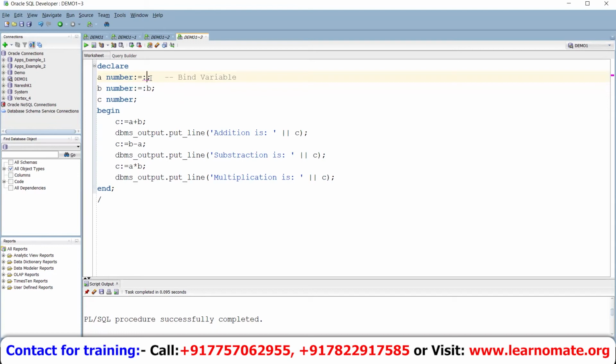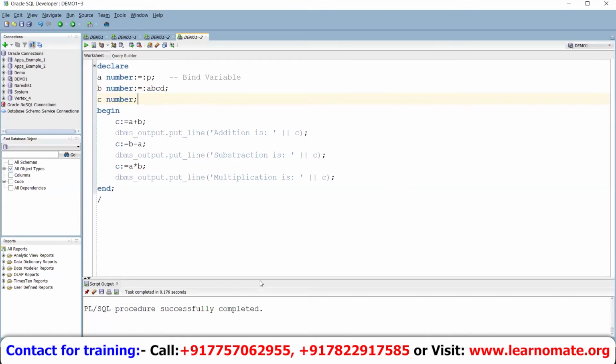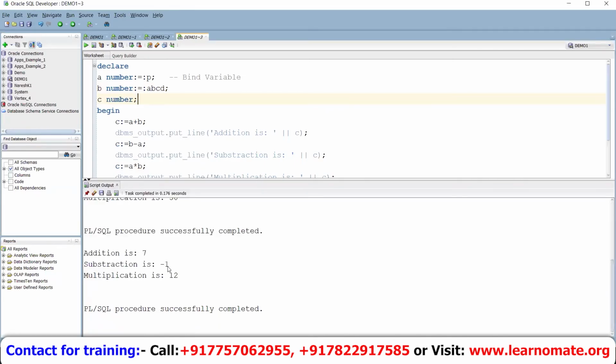So I'm just giving p as the variable here, and a b c d as another variable. Now I'm compiling it, and you can see whatever bind variable values are there come up here. The value of p I'm taking as 4, and the value of a b c d I'm taking as 3. Then I click on apply. So 4 plus 3 equals 7, 4 minus 3 equals 1, and the multiplication is 12.